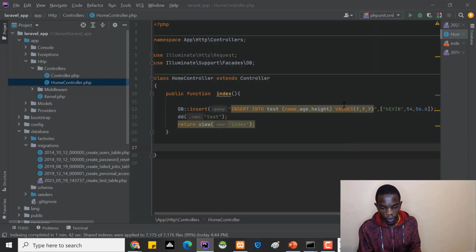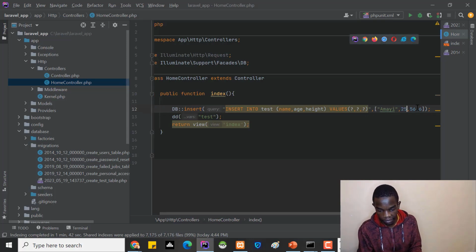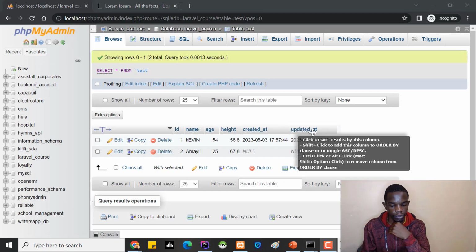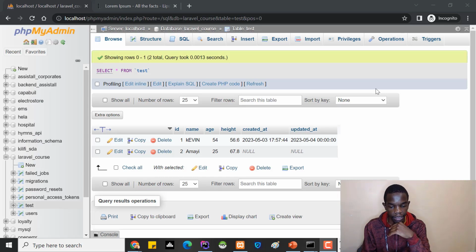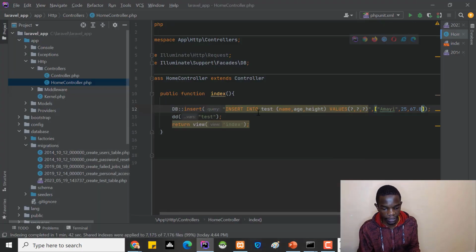So let us do one more insert here, maybe let us say a name, and the age, let us put maybe 25, and the height, let us put maybe 67.8. Let us go back and do a refresh here. Okay, and then let us go to our database and also do another refresh. As you can see, we have two rows that have been inserted. So that is how you do an insert into the database using this DB query builder.